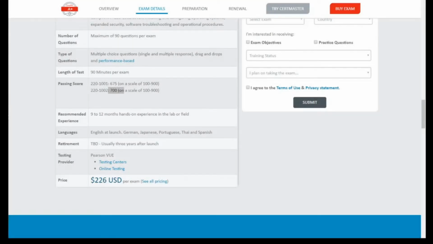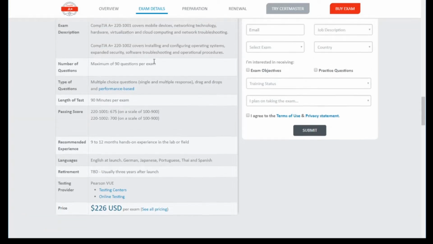Similar to the Core 1, the 1002 exam consists of a maximum of 90 questions over 90 minutes. But instead of being more hardware-centric like the Core 1, this exam focuses heavily on troubleshooting and more help desk style issues. As you can see, the 1002 covers installing and configuring operating systems, expanding security, software troubleshooting, and operational procedures. This course also requires a slightly higher average to pass, with 700 being the minimum score.